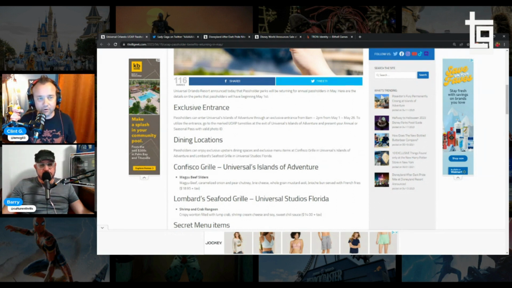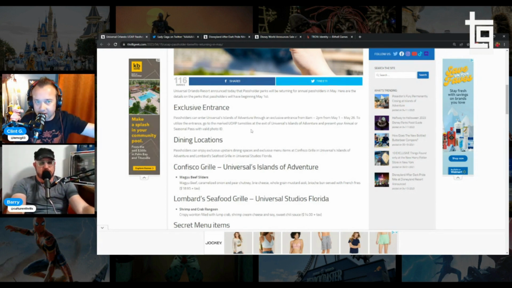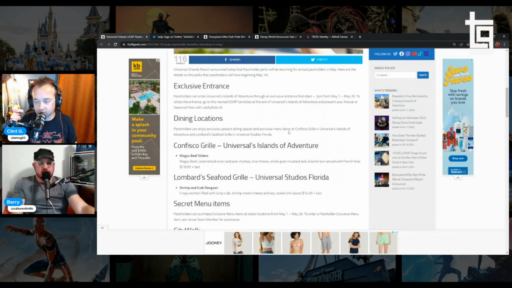Yeah. You have your exclusive entrance from 8 a.m. to 2 p.m., from May 1st to May 26th. To utilize the entrance, go to the marked stanchion, probably the sign out, and then you can go in that exclusive entrance. This is for Islands only. It doesn't mention anything about USF.